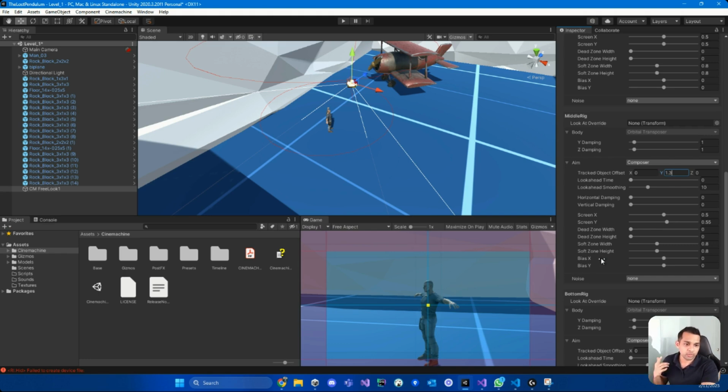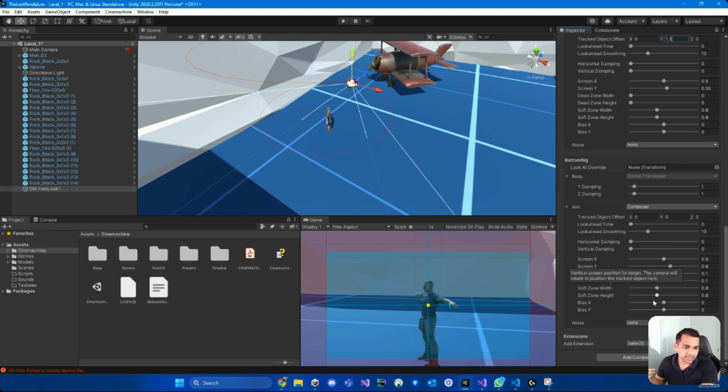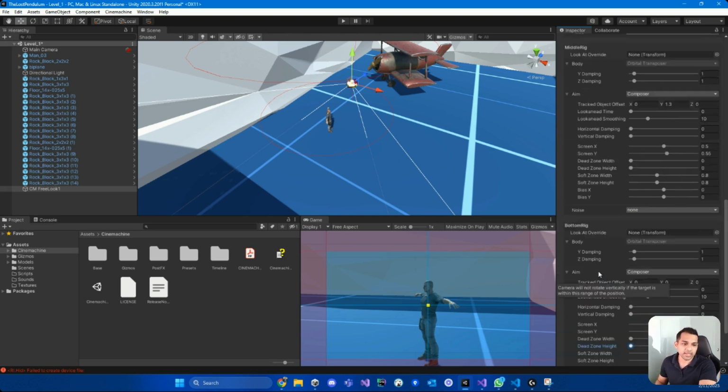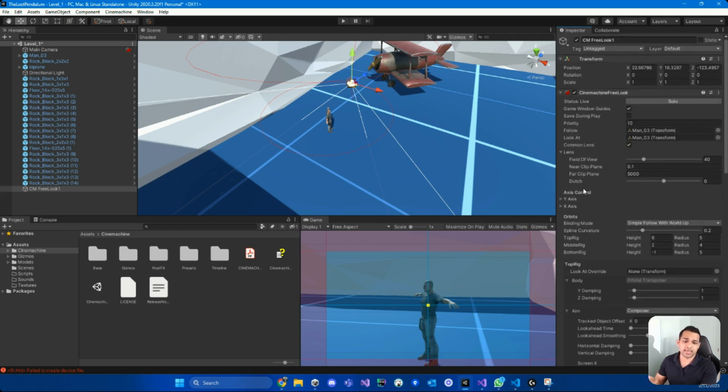Now you see sort of a better view of the environment while also keeping the player still in view. That's exactly what we want. But there's one more thing that we got to do in the bottom rig, set the dead zone width and height to 0 as well. We are done with the camera settings, but we got to change one thing. As you can see, it's looking at the front of the player. We want it to look at the back, right?